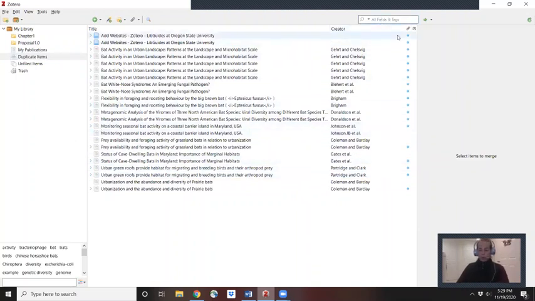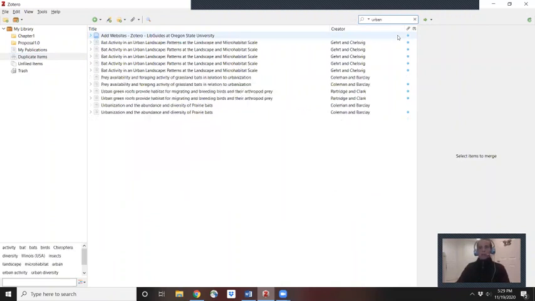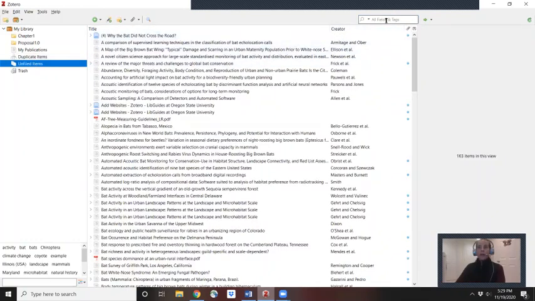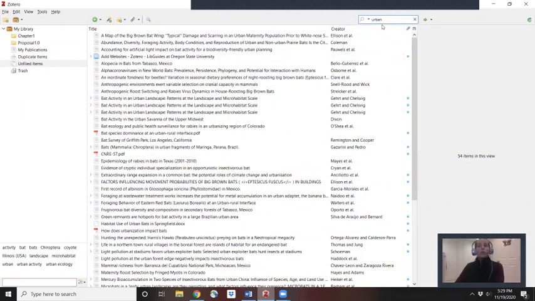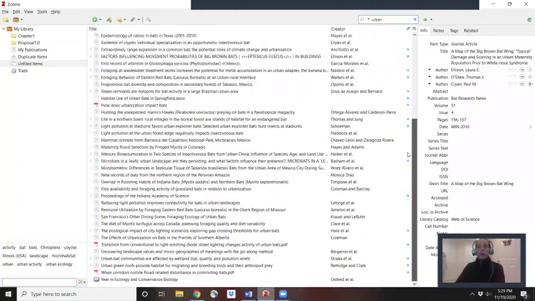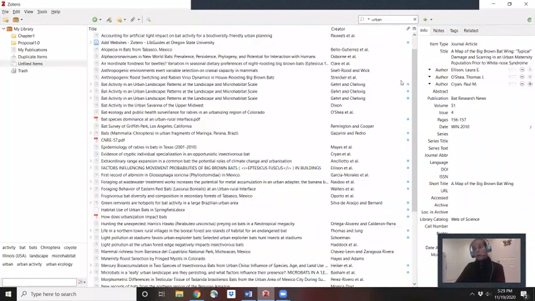You can also search by those tags. So if I type in urban, it's going to pull up everything that I had tagged as urban. Let me go into the unfiled. It'll be a bigger search. So these articles could be about urban bats or urban coyotes, or just definitions of urban, what makes something highly urban or moderately urban. So it could be anything dealing with urban.